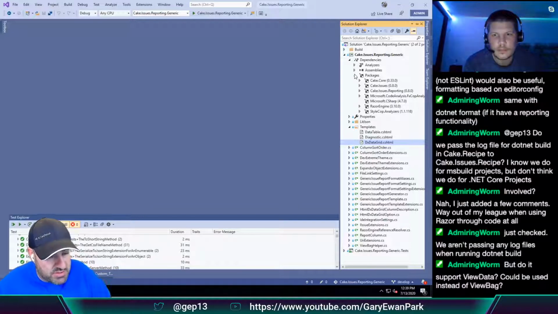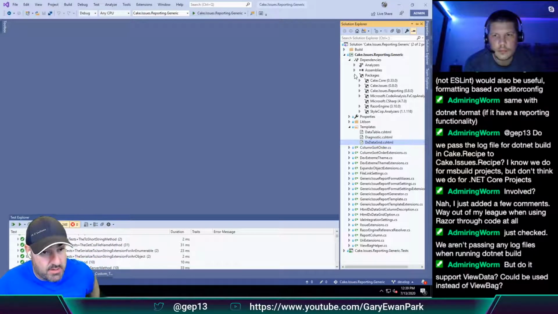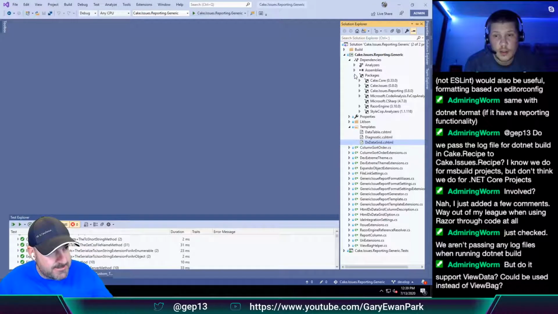The question from Kim is, does it support view data? Could it be used instead of a view bag? I don't know the answer to that. Do you happen to know, Pascal? Can it use view data rather than view bag? Yeah, probably, it depends on the underlying engine implementation or packaging used.